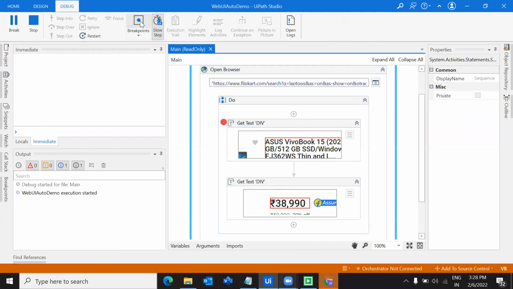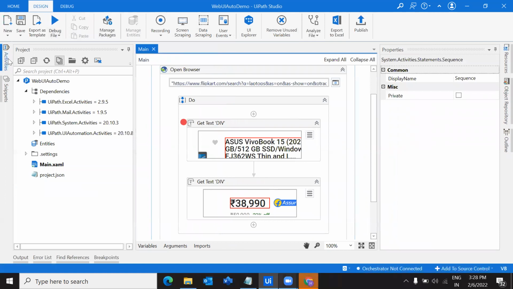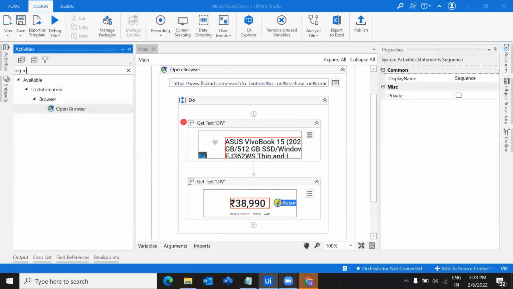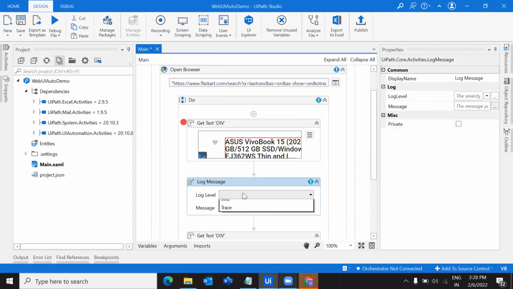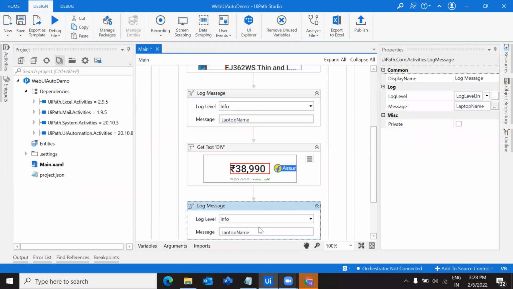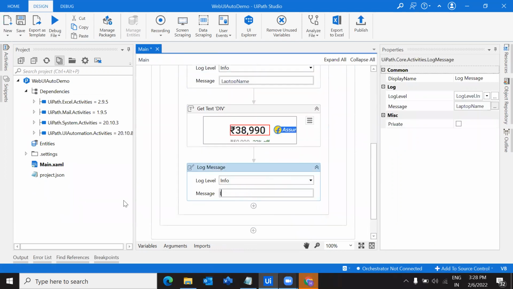Okay. So before that, let me take a log message and print it. Basically we use log message to print or to identify the logs. So for this, I'm going to check the laptop name, and here I'm going to check the laptop price.